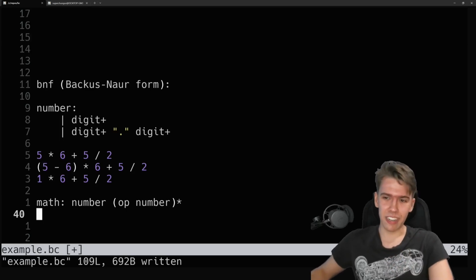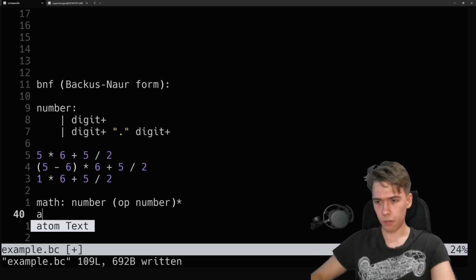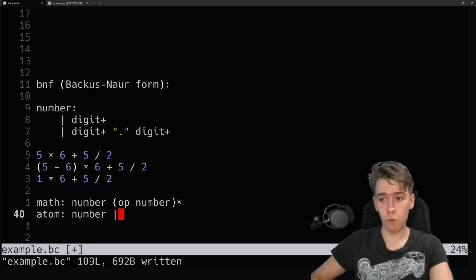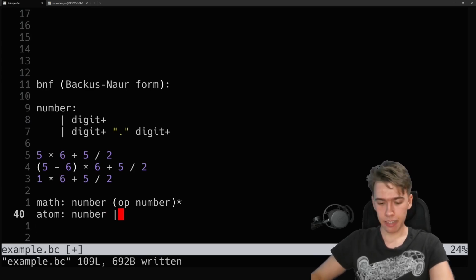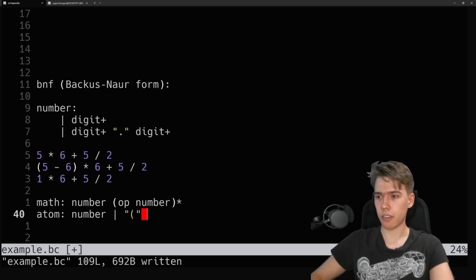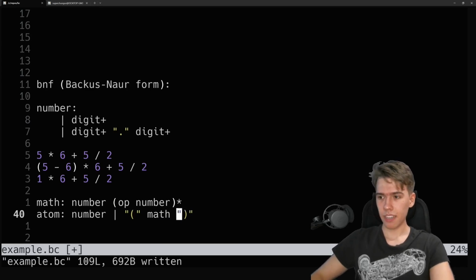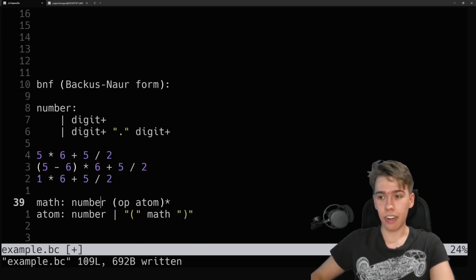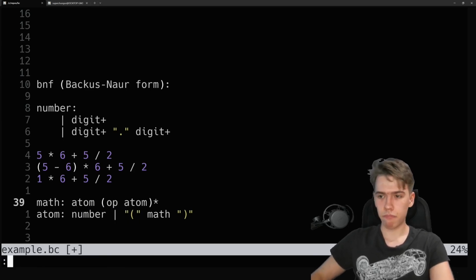But they're not really a number. That's why we have another rule, which is usually called atom. Well, what it states is a number or a parenthesized math expression, essentially. And now, if we replace the numbers with atoms, our math expression parser works really good.